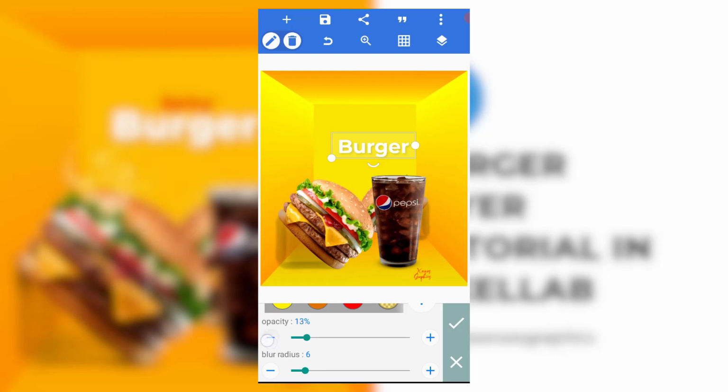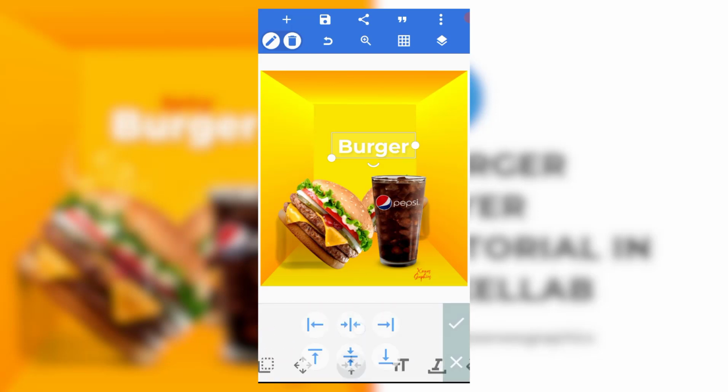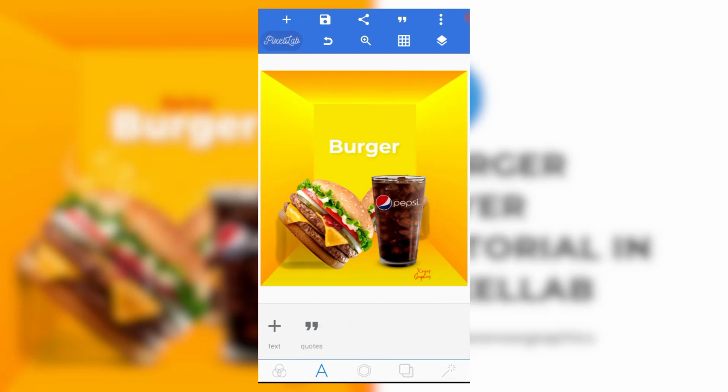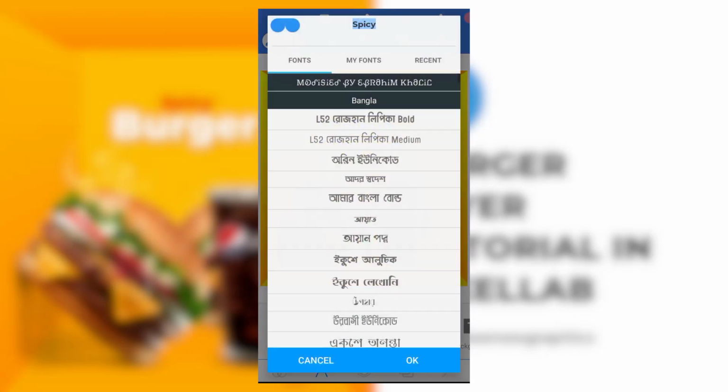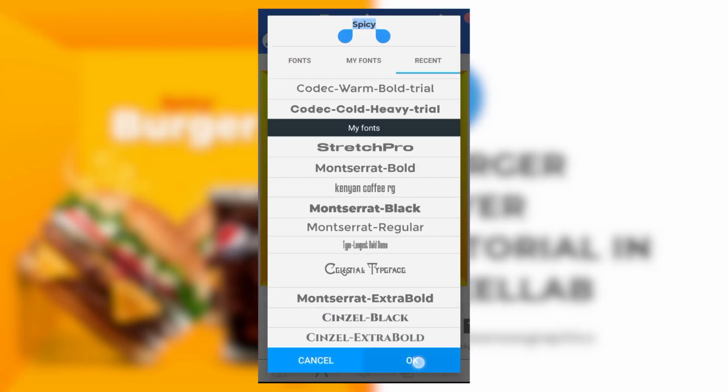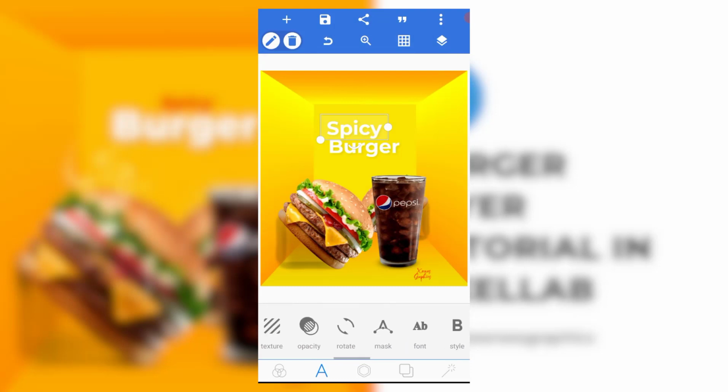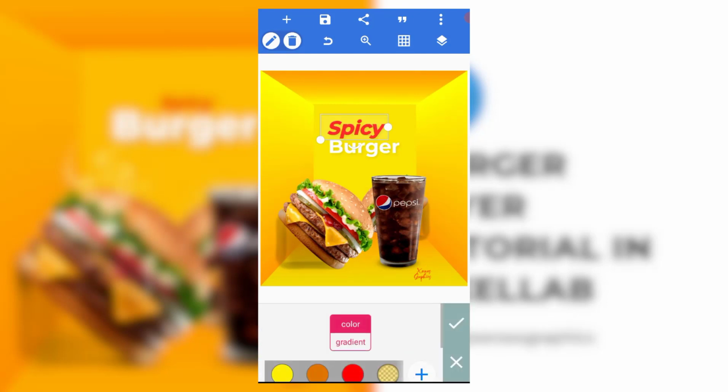Okay, let's just keep this guy here. Okay, so we have our burger, spicy. Let me just copy this. Spicy. Okay, and let's just stick with the font we made use of. For this style, I'll make it italics. Then I'll change the color to red. So just make it like this.